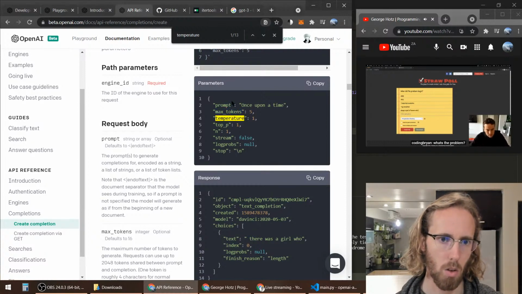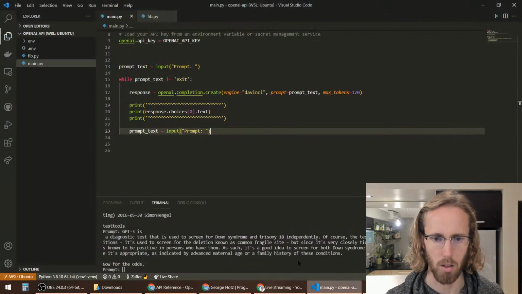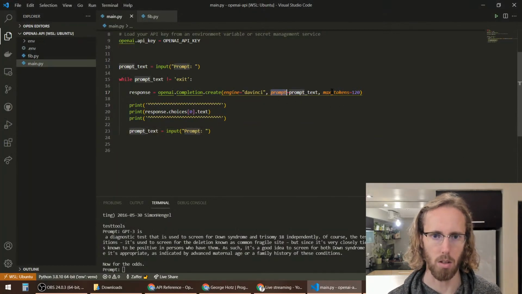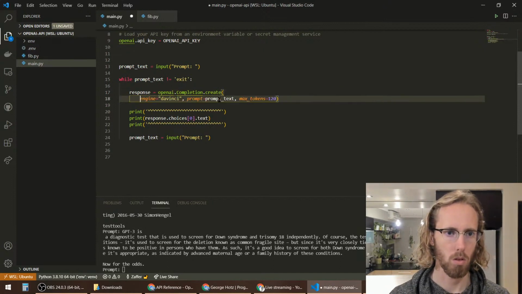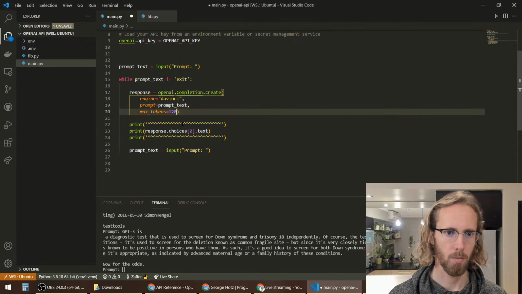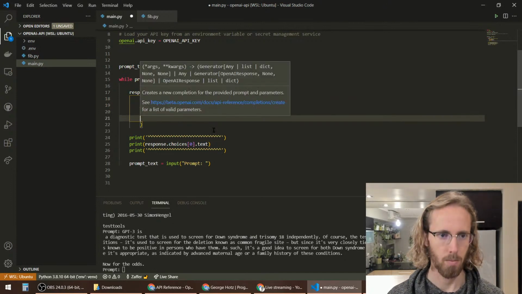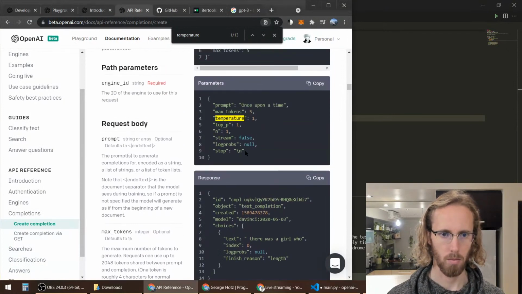So this is in the request body. You basically do this temperature, max tokens, all that kind of stuff. So that goes here. You can set the temperature. You can set whatever you want. So let's just do this. Break it up a bit. This is less a personal one. I just wonder what people think. I'll just copy this like this actually.